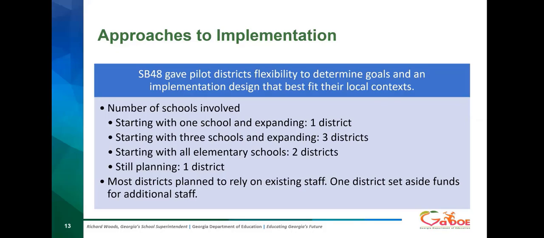2 districts started with all elementary schools, so they started to screen in all elementary schools. And at this time in June of 2020, 1 district was still planning. And most districts plan to rely on their existing staff, but 1 district did use some money to hire additional staff. And I just want to make sure that we are clear that this is all during COVID. So this time period of June 2020 has definitely changed from then until now.